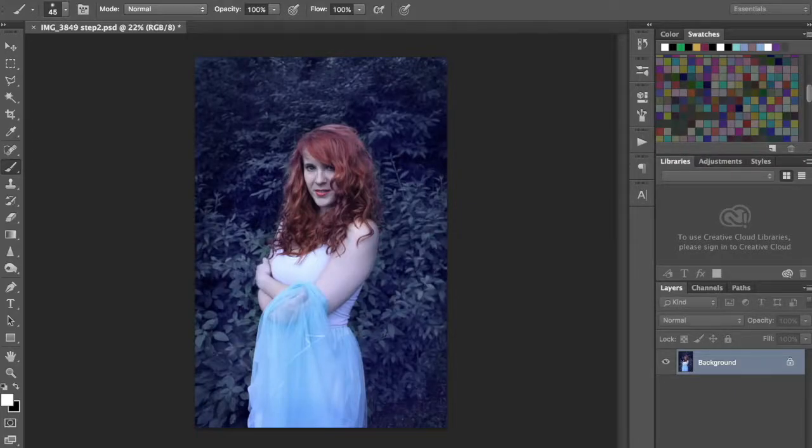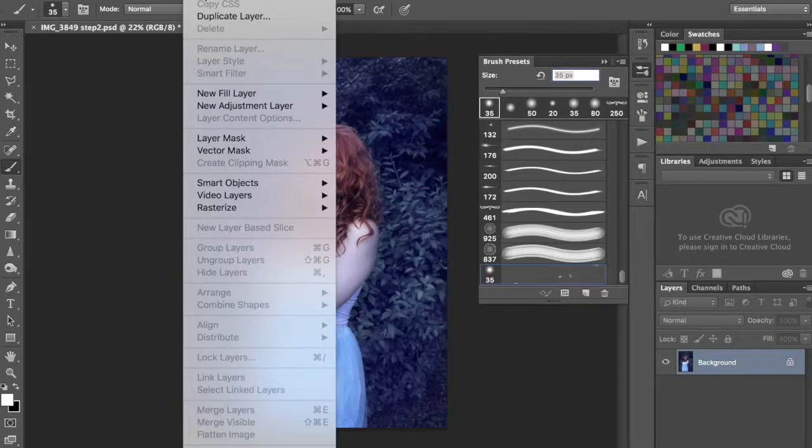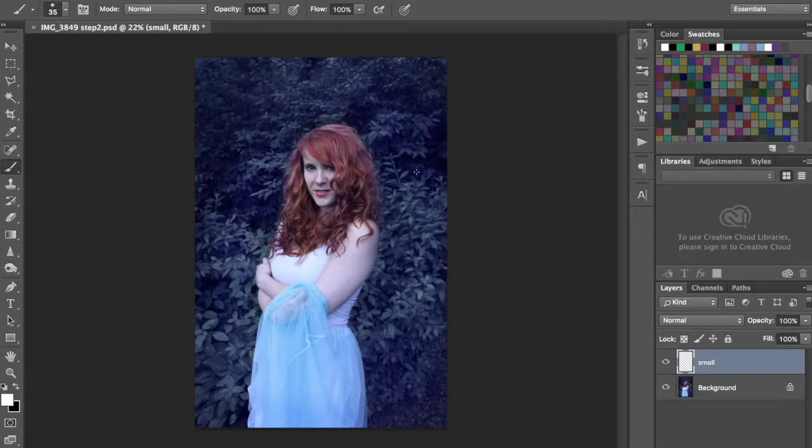Once you have your color grading done, you're going to go into your brush panel and scroll down and select your particle brush. And then you are going to go up and create a new layer. And you're going to label this small. And this is going to be for our smaller pieces of snow that we're just going to start brushing in here.